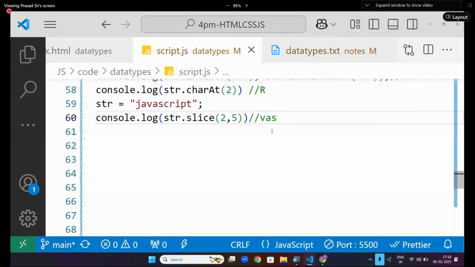This is similar to what we call substring in another programming language. Any doubts, ma online? Online, any doubts? No.